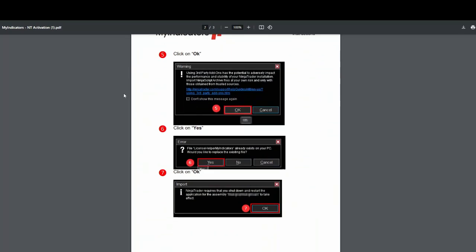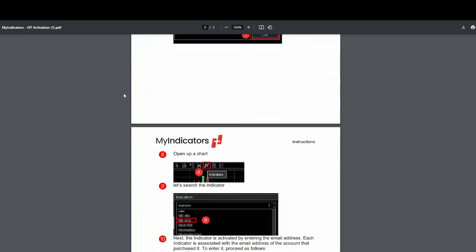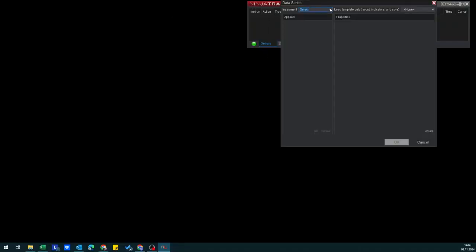Once you've followed all the steps, please go ahead and open up a chart. Then, select the instrument you want from the list.